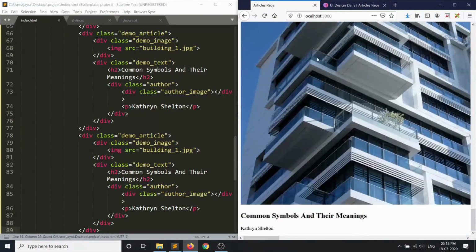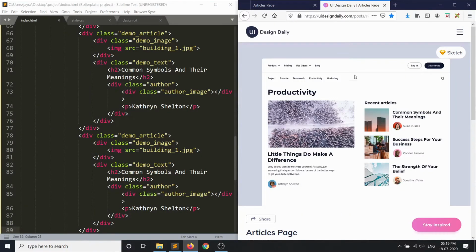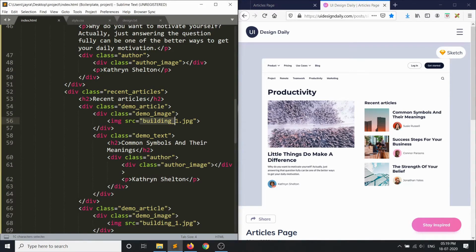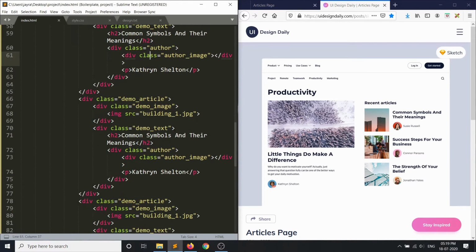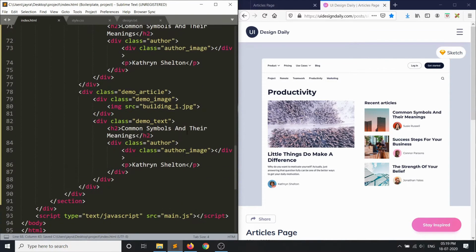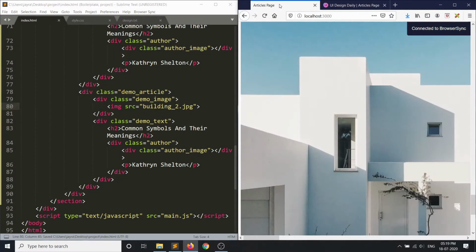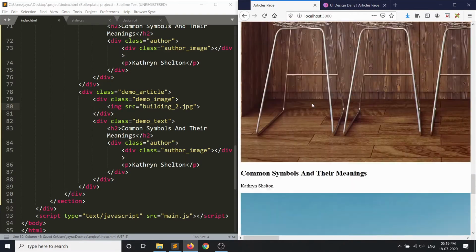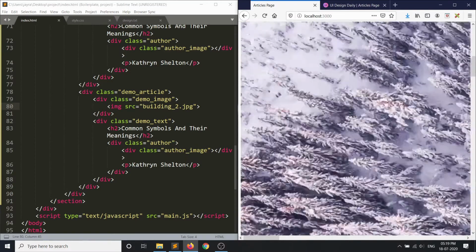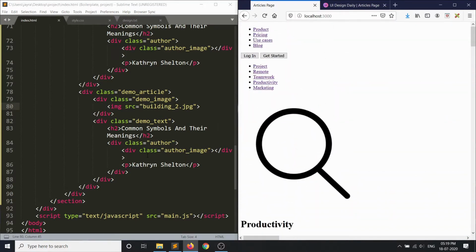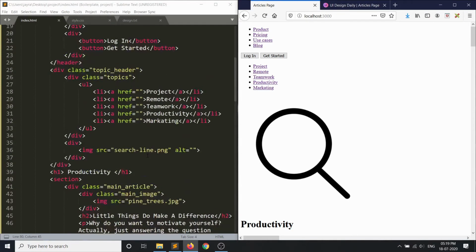Okay, let's change the image for the other articles. So we have, okay, first one is here, we have building 1. After that, let's put our interior, and then finally let's put building 2. Let the text be as it is, which is not important. Okay, all right, so I think we are done with HTML.